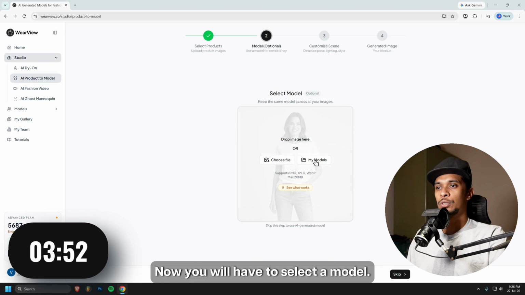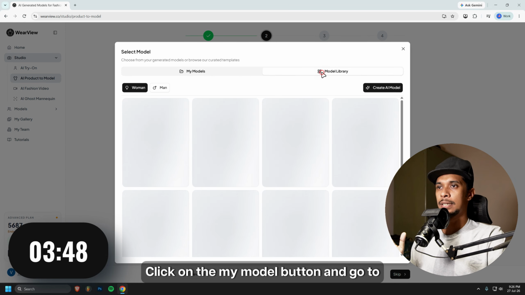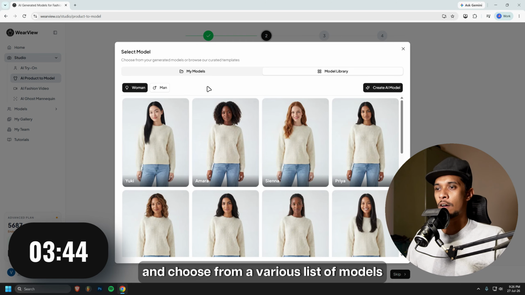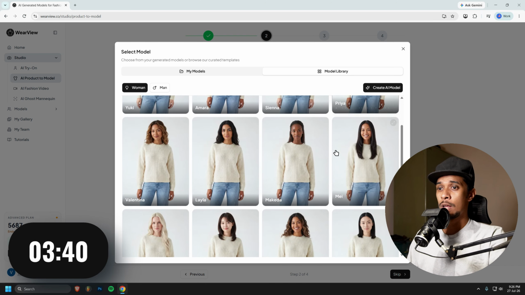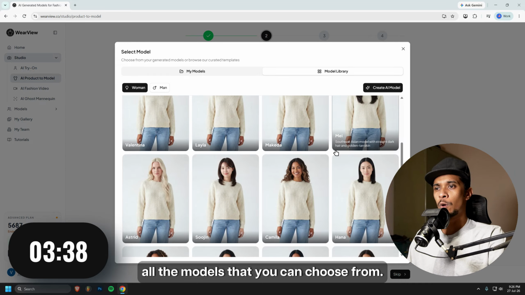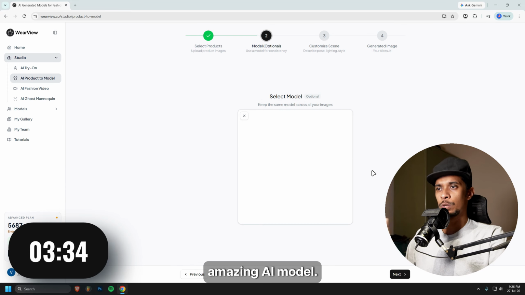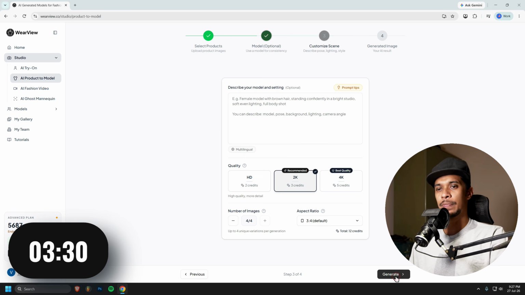Now you will have to select a model. If you don't have a model, don't worry, click on the My Model button and go to Model Library and choose from a various list of models that we have in Wearview. So this is a list of all the models that you can choose from. For this video, I'll choose May. She's a really amazing AI model. So once we have selected it, we'll click on the next button.